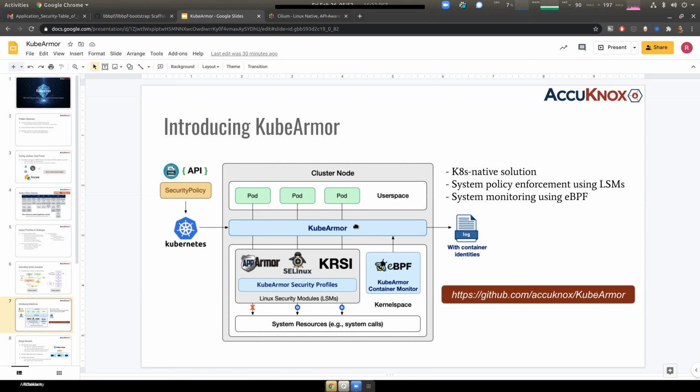So basically, this allows us to have actions which could be audit actions, or we could have block actions, and we have the rich alerting engine which takes into account the Kubernetes metadata, and all the backend is handled through LSMs.